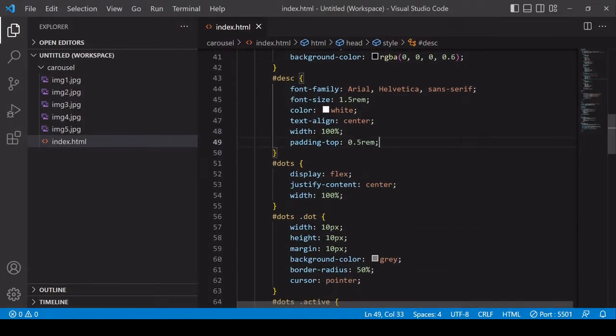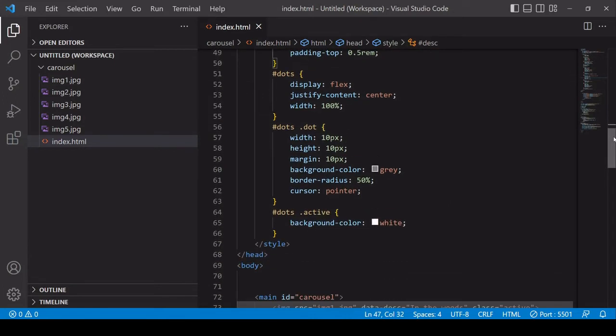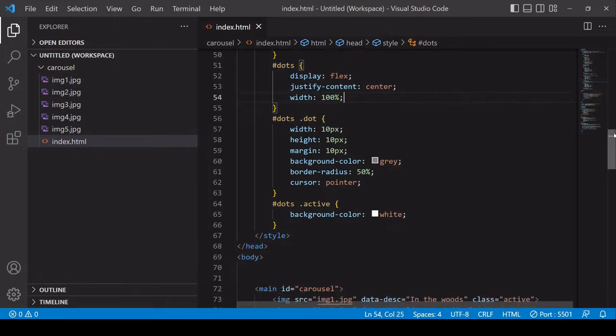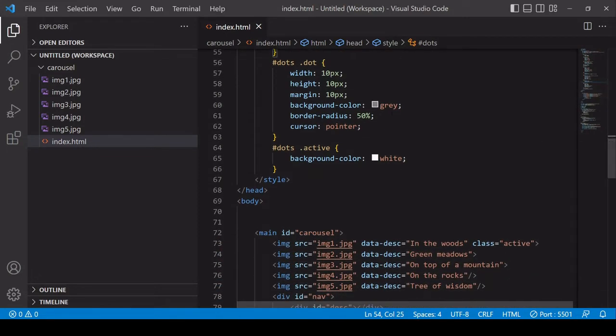So for the text inside of description, this is pretty standard stuff. Text aligned to center to make sure it's centrally placed. So for the dots element, which is on its own line, I'm using Flexbox to position the children inside it, which are the dots. So I'm using justify content to make it central, and you should set the width to 100% so the background fills the entire width of the carousel.